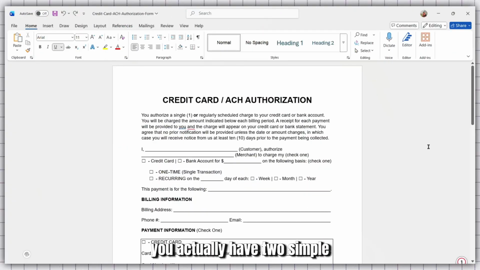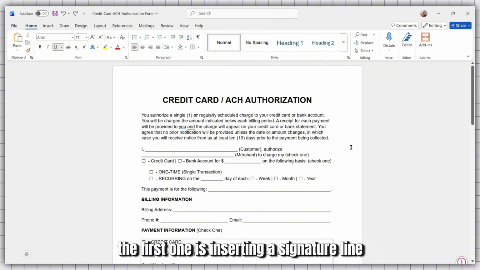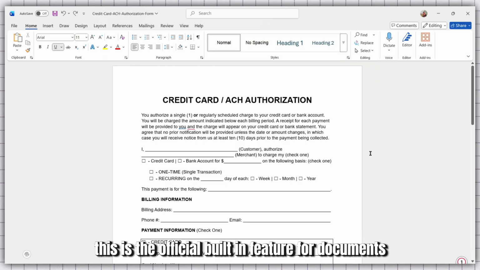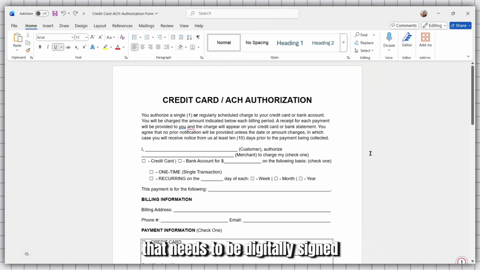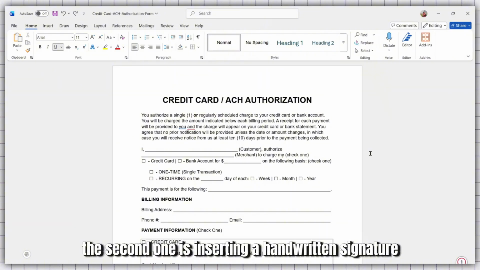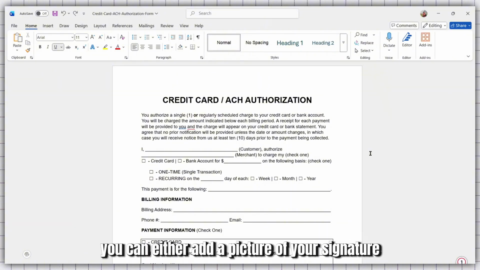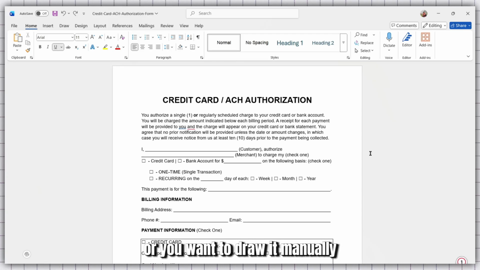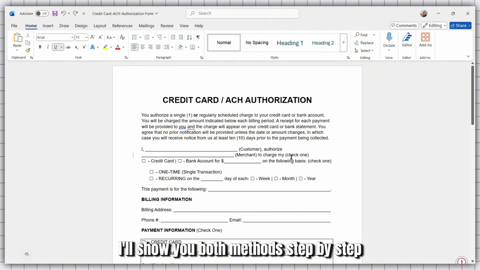You actually have two simple ways to add a signature in Word. The first one is inserting a signature line. This is the official built-in feature for documents that need to be digitally signed. The second one is inserting a handwritten signature. You can either add a picture of your signature or draw it manually. In this tutorial, I'll show you both methods step by step.